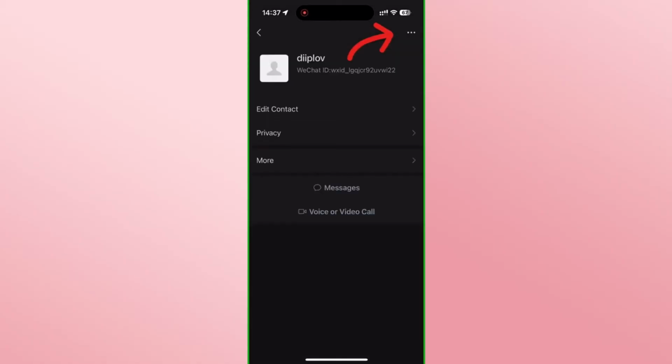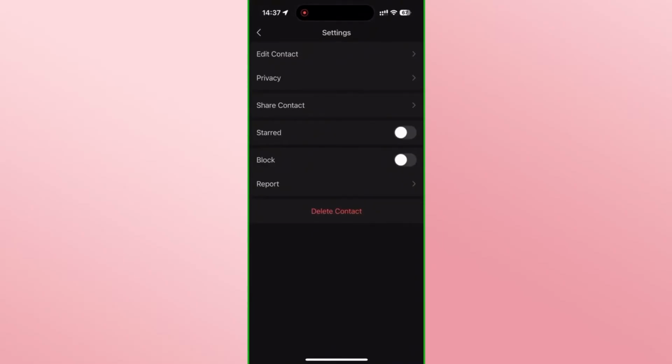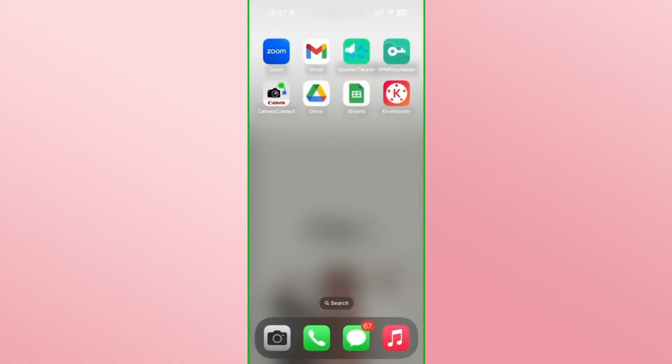After you find this contact, tap on them and then tap on the three dots at the top right corner of the contact page. You will now see the block option. Simply tap on the toggle and this will block this contact right away. And now, once you have blocked this contact, they will not be able to send you any messages or make any phone calls on your WeChat account.